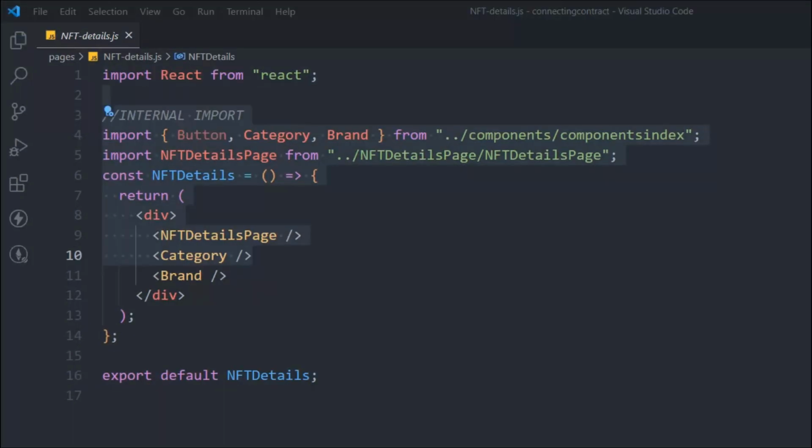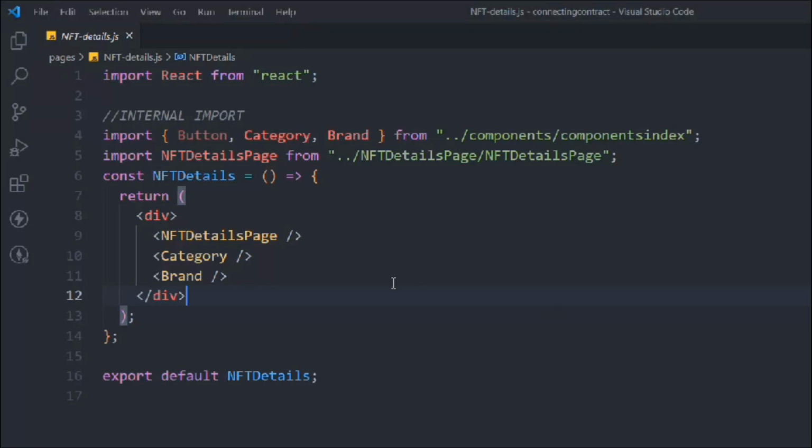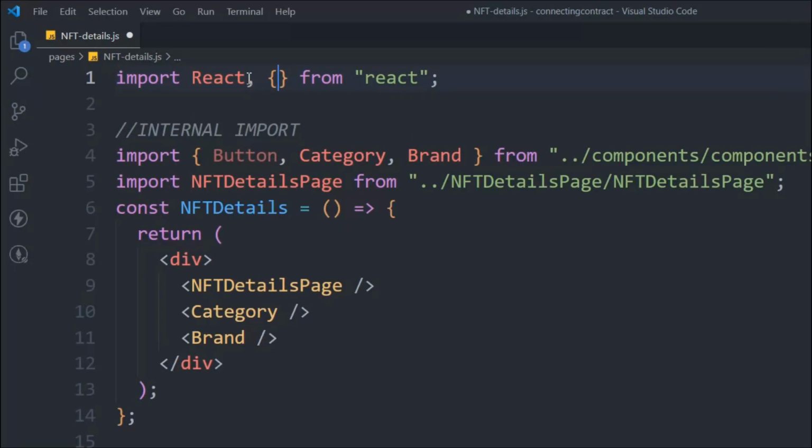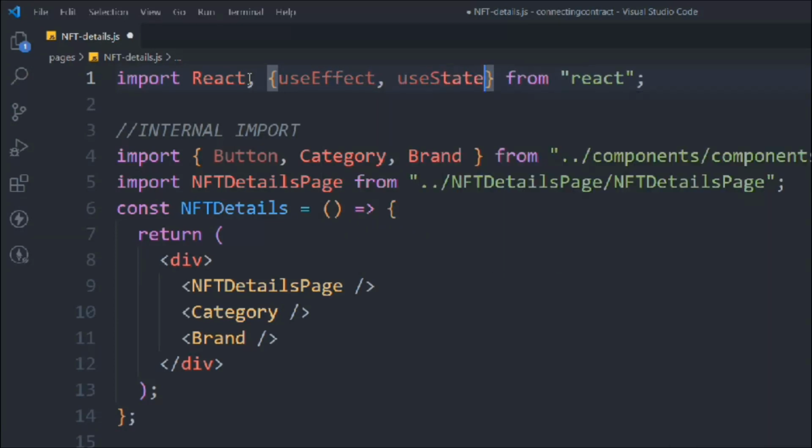So this is the detail component. The first thing we have to do is get the data, and that's what we're going to do here. We're going to import the data from that page. For that we have to import a couple of things from React. So we need useEffect, useState, and useContext.